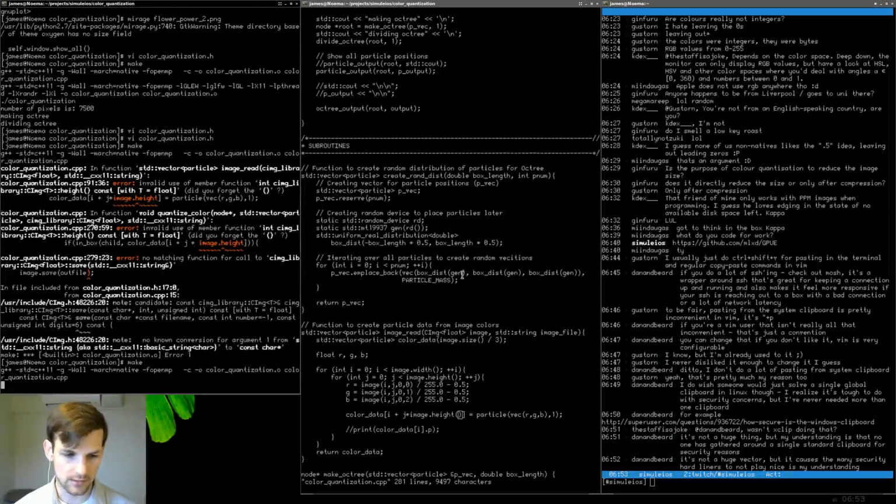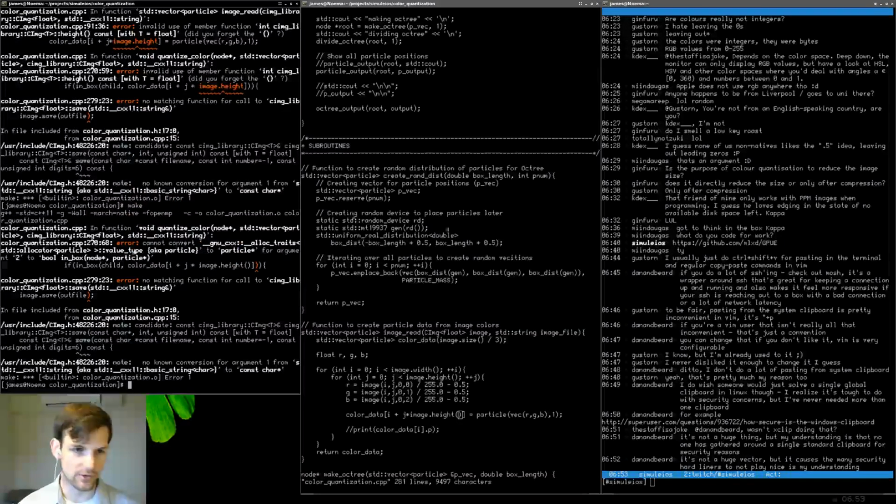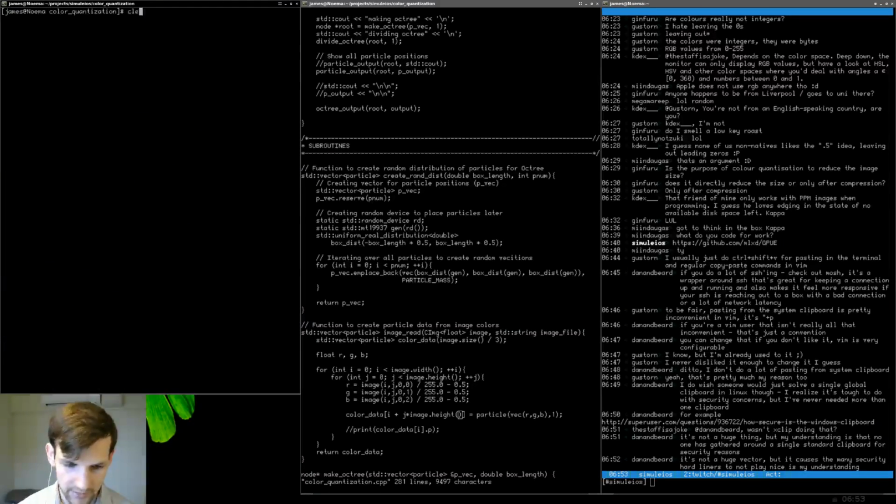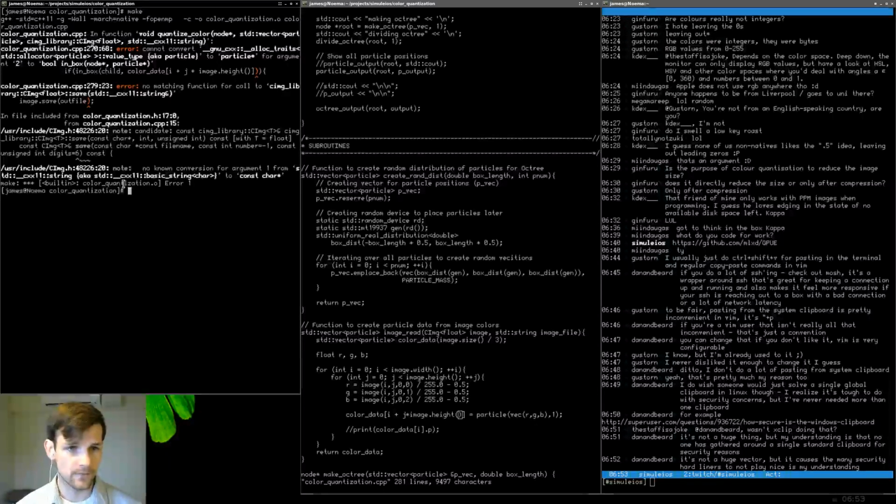Let me just make this, and we'll see what happens. Okay, so that broke again. Let me just clear a couple times, and let's try making it one more time. Okay, error, cannot convert image height, if inbox. Okay, what did I do wrong?